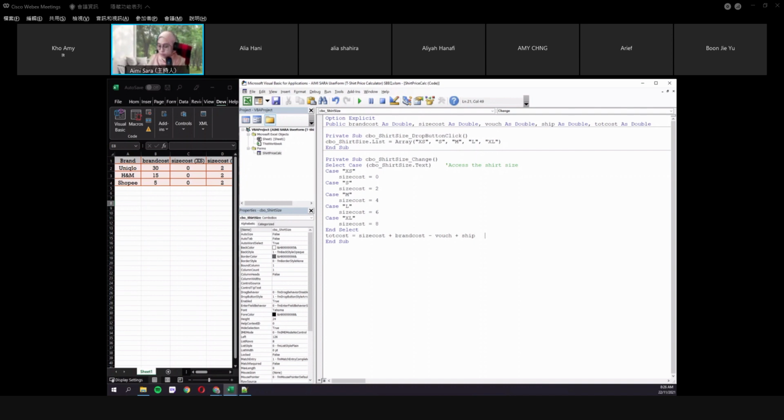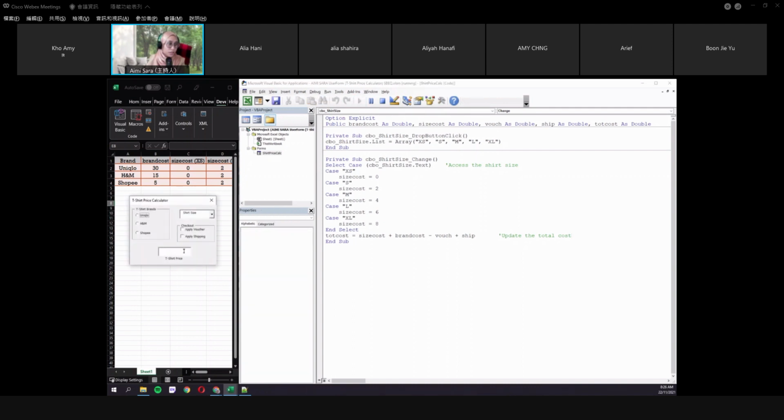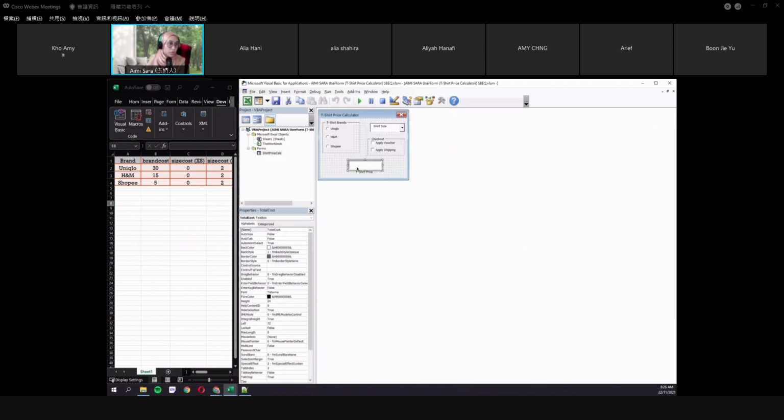So this one means we want to update the total cost. But look closely, the variables that we use here is dot cost dalam macro ni. Okay, it's the same here. So next, we want it to appear dekat sini. Okay, dekat this text box. So if we look at the text box, the name is total cost. Okay, so it's different with the variable inside the macro.